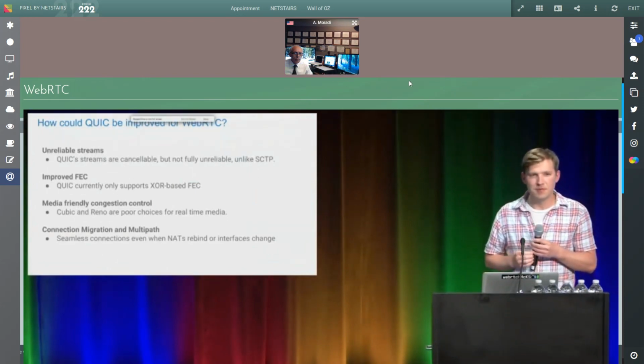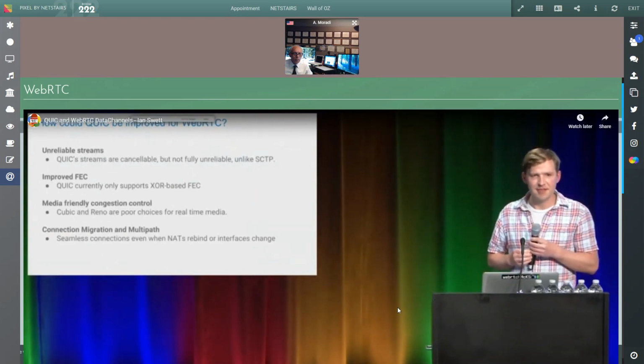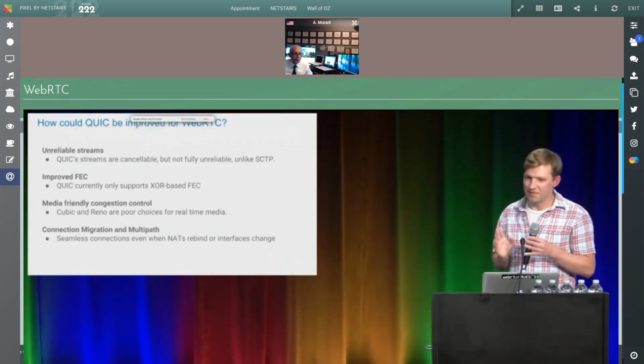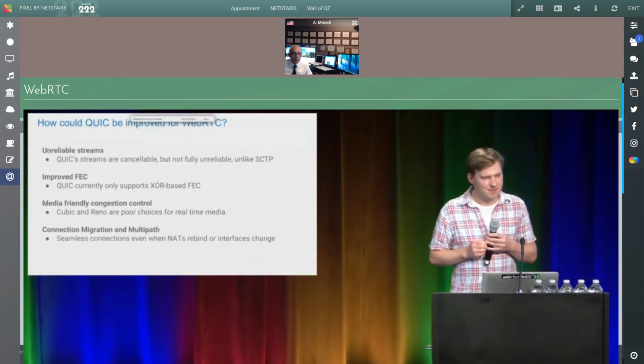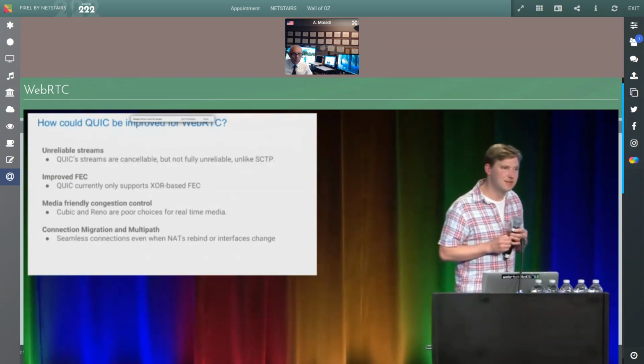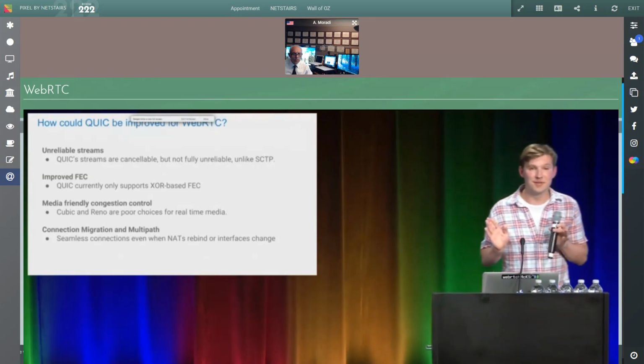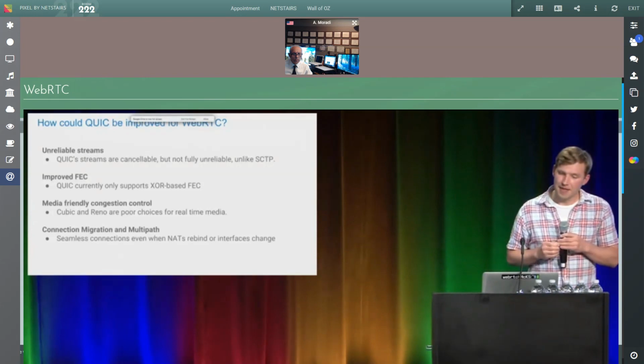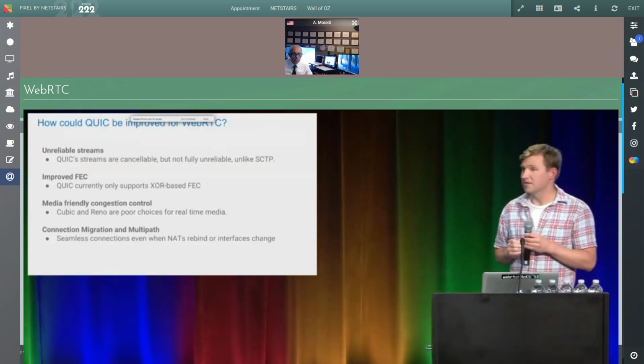So how could QUIC be improved for WebRTC? Today, there's still a few things that could be a little bit better. QUIC has cancelable streams, but they're not fully unreliable. I mean, there's a little bit of overhead. There might be some optimizations to be had for just saying this stream is completely unreliable, set it and forget it. FEC. So QUIC currently has forward error correction.